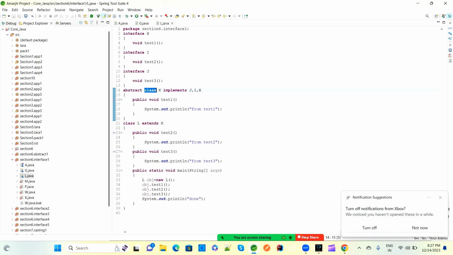But here this is an abstract class, where we are implementing. Class and interface will use the implements keyword. So based on that we have to implement all the properties from the H, I and J interfaces. So class K implements them and achieves multiple inheritance, because we are implementing multiple interfaces simultaneously in the class.